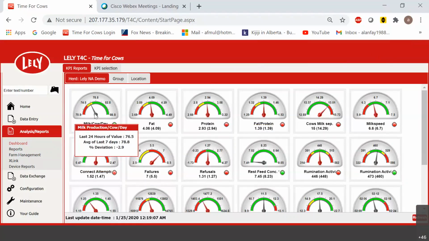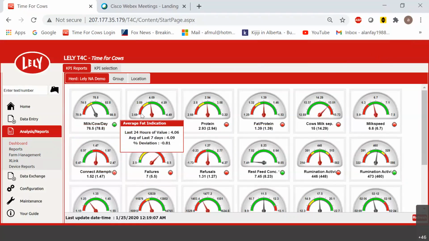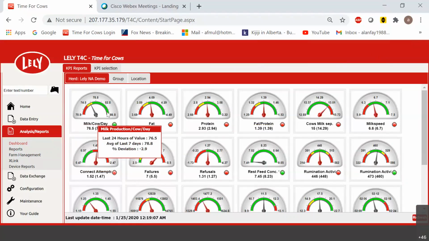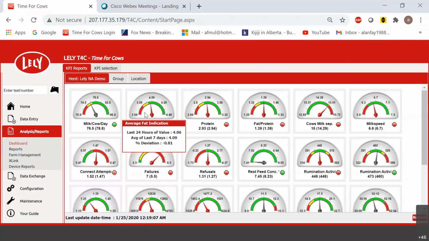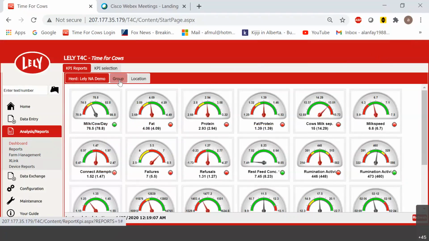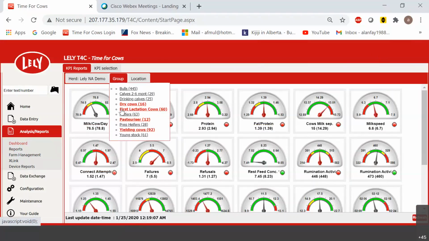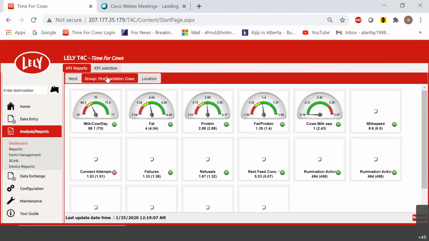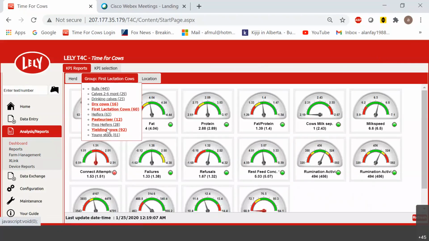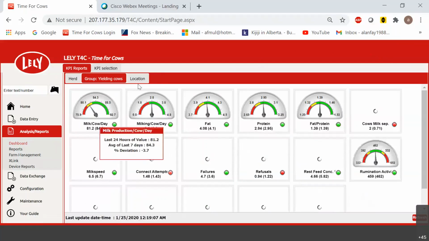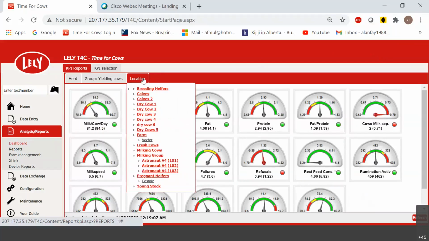So here we see our key performance indicators, as Lely calls them, KPIs. Each dial here is called a KPI, measuring different things. You can see this dashboard per group as well. So if you want to see a dashboard for your heifers only, you can do it this way, or for your cows only, or you can go by location as well. You can see it for one robot only, for instance.